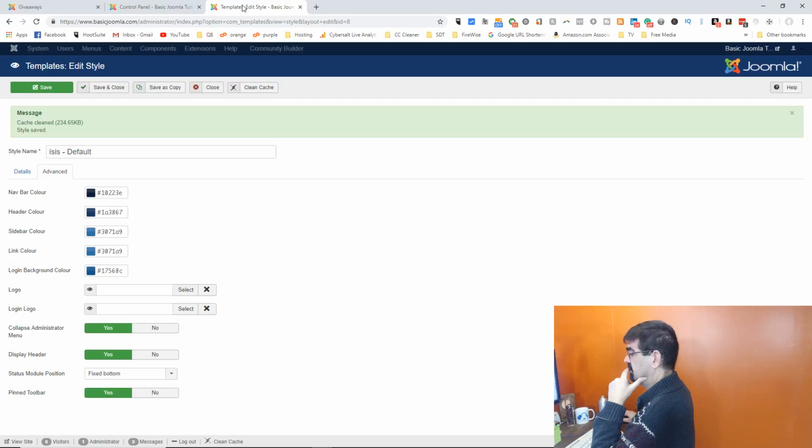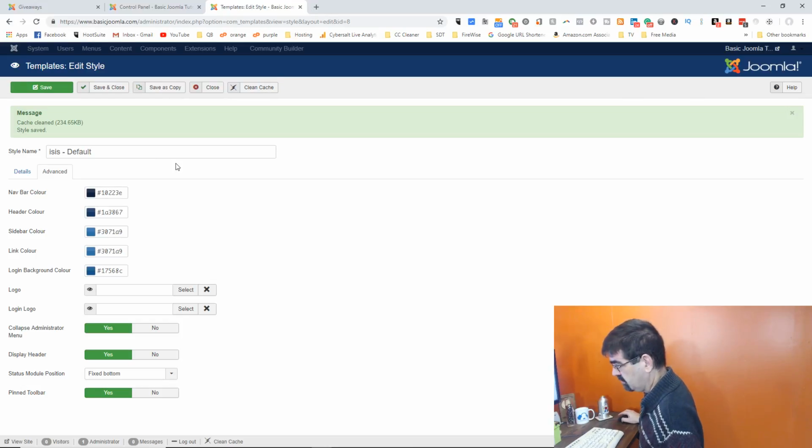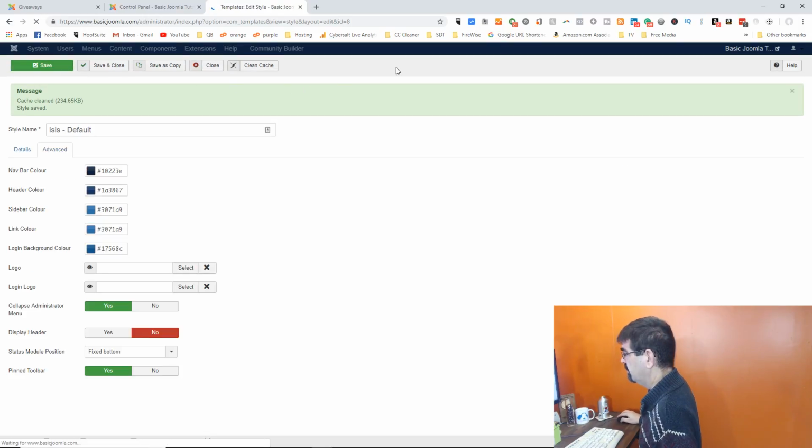I try not to mess around too much with the template settings. I just thought I would when I was in here. I thought, well, what does this other stuff do? Display header is easy to see because if you say no, this blue is going to disappear, where it says templates edit style disappears, and you have more space up at the top.